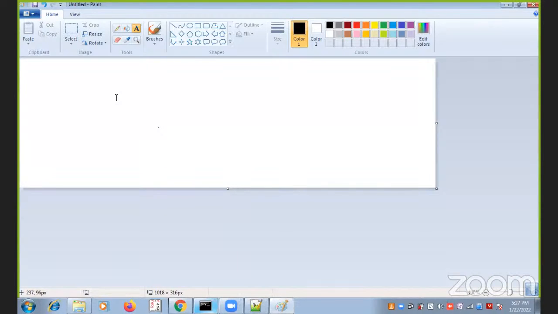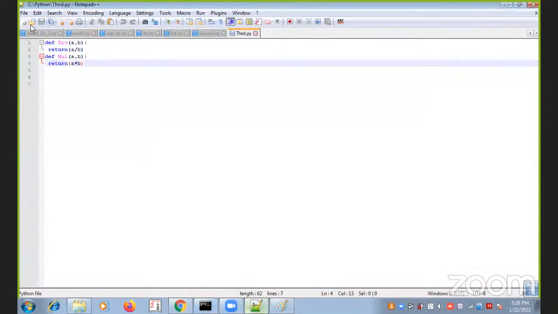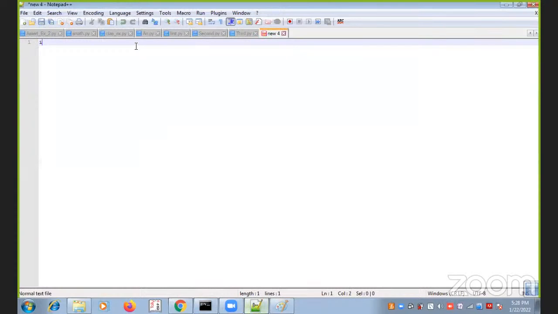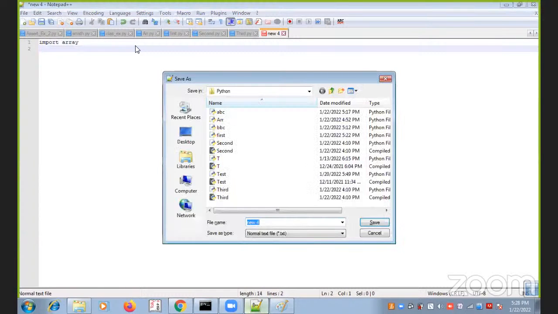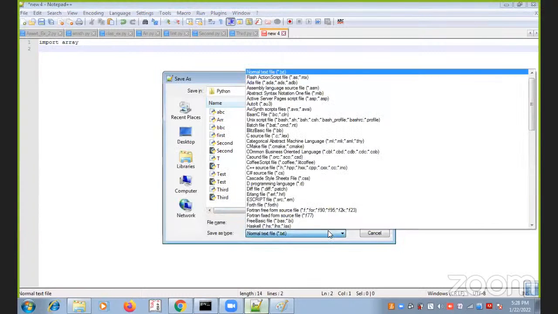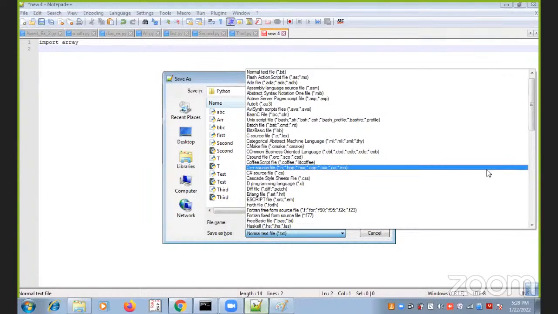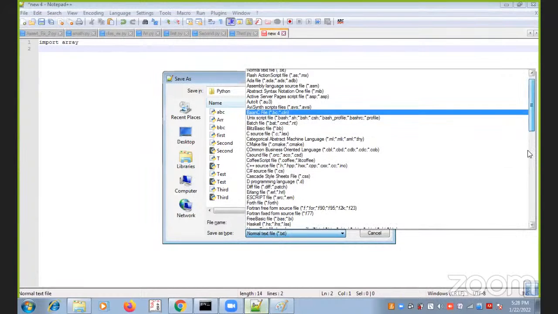Now, how do we create an array? You can create an array using a module called the array module. So what do you have to write here? Can somebody tell me? Import array. Clear? Not clear? Not clear, sir.